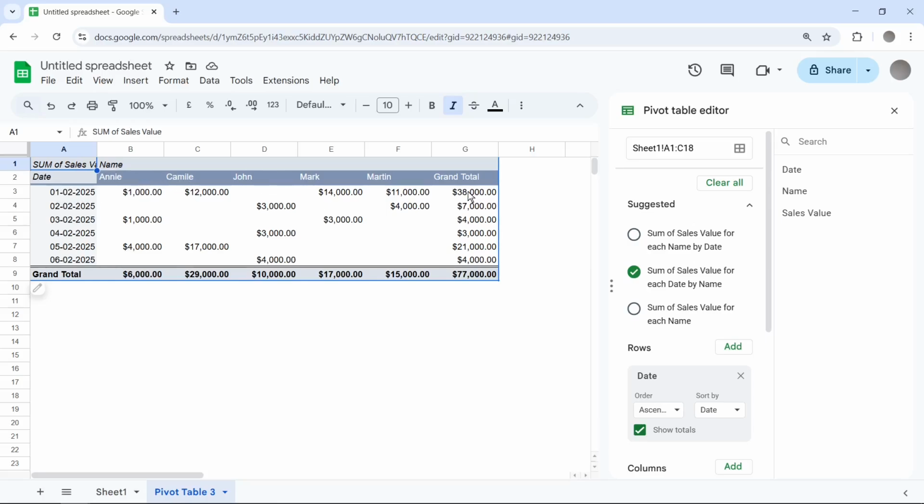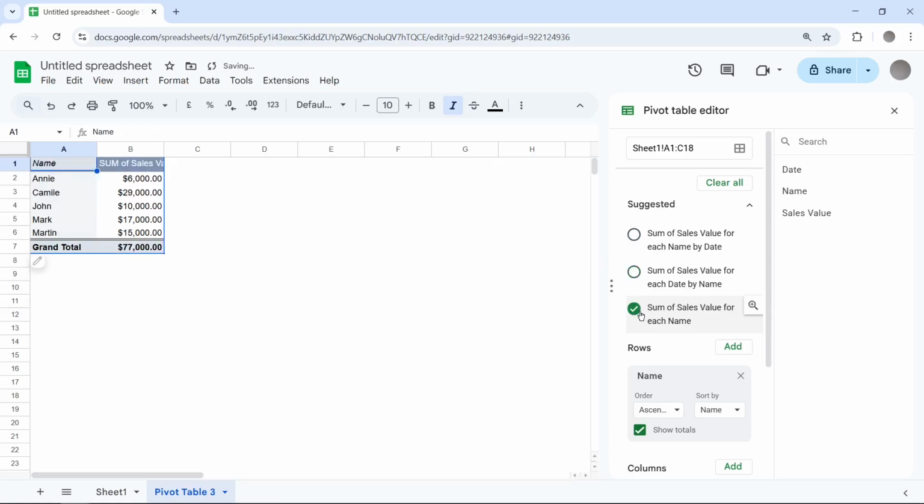It is a very great option if you would like to check which person has the most sales each day, and if you want to check the sum of all sales for each day. And the last option is sum of sales value for each name. This option will let you check which person has the biggest value of sales. My favorite option is the first one or the second one. So for example, I will check the first one.